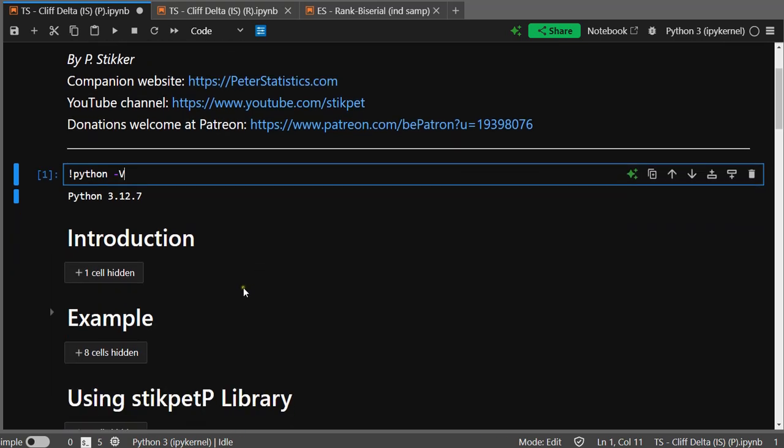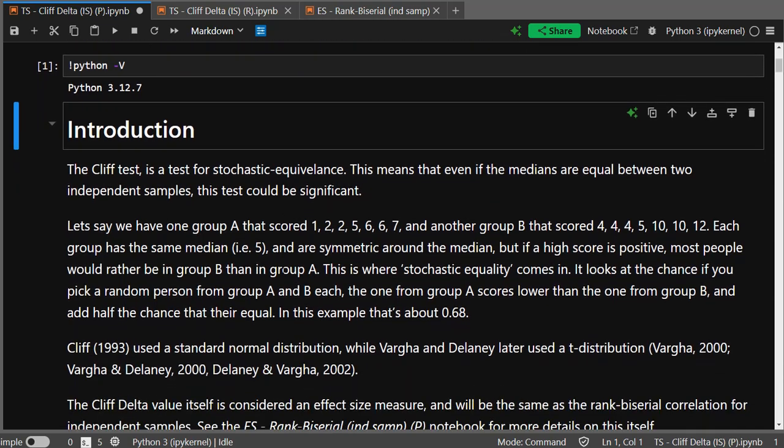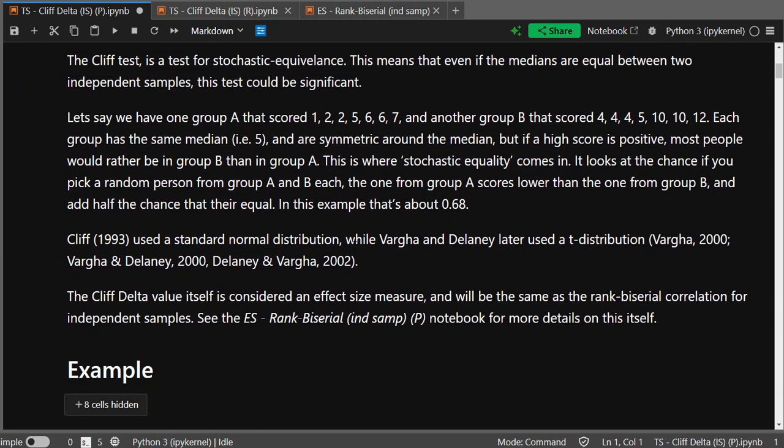I'll focus on how to obtain the output and the formulas, and not so much on whether you should be using this test. There's a separate video on actually obtaining Cliff's delta itself, which is the same as the rank-biserial correlation. So if you're interested only in obtaining Cliff's delta, then have a look at that video. And this test can be used if you have two categories and some scores on an ordinal level.